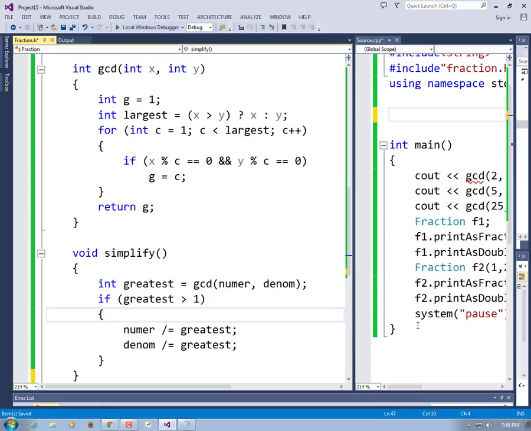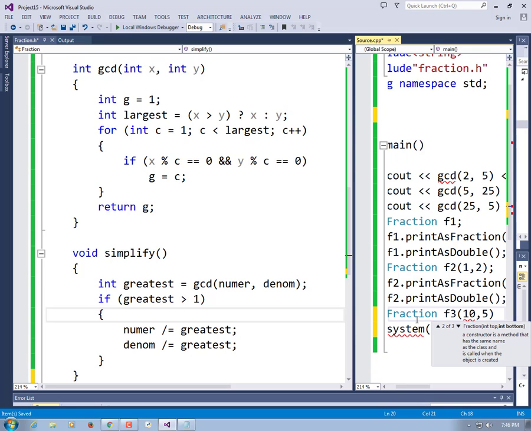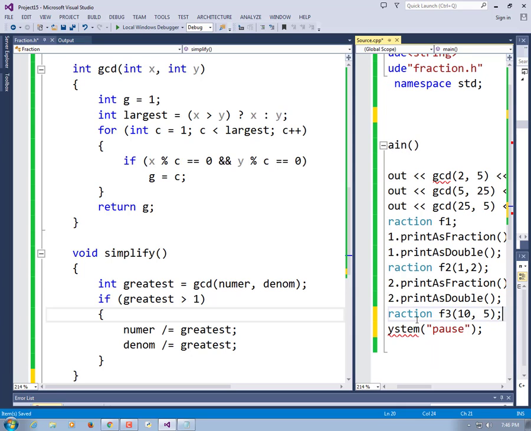To test it out, I'm going to go back in and create another fraction. Fraction F3 is going to be 10, 5. And what is 10 over 5? 2. Yeah, it's 2 over 1.